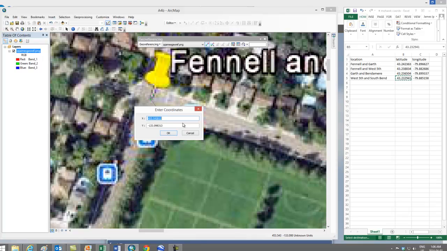What you have to remember from this step right here is that the longitudes are actually the X and the latitude is actually the Y. Don't get that mixed up. So for the X, you go to your longitude at Fennel and Garth, copy this and paste it into here. And in a similar fashion, you go to your latitude, copy that and paste it into here and click on OK.